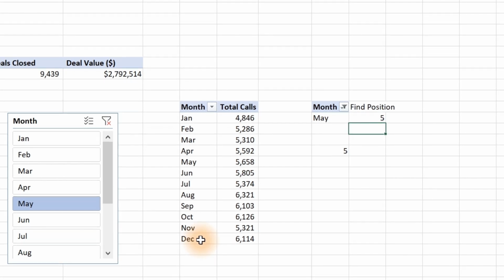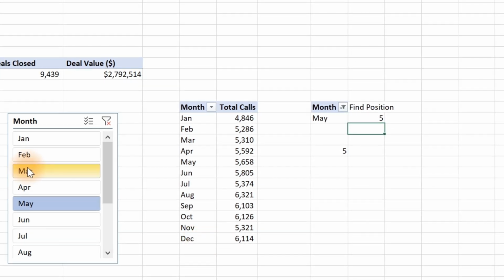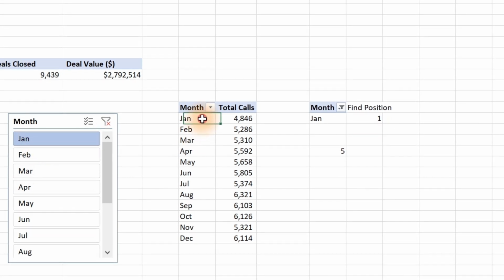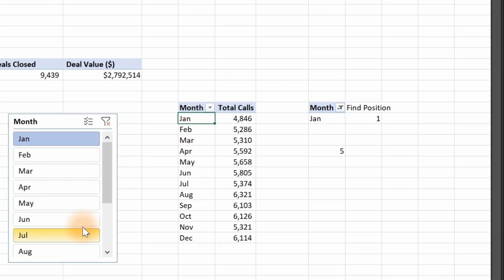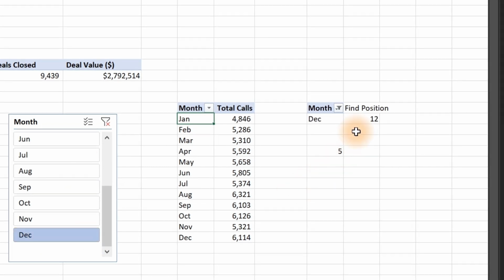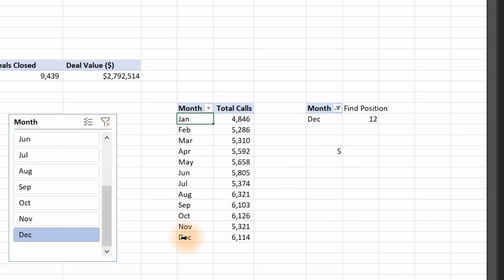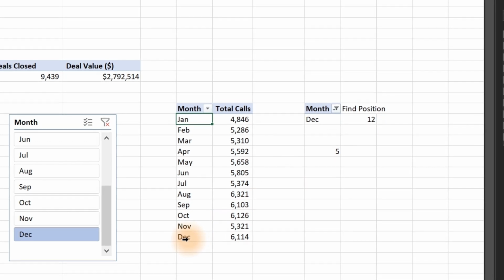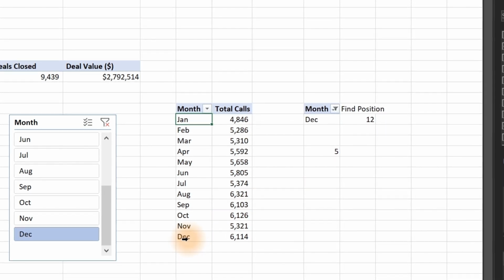It returns 5. So if I select this particular first one right here, it's returning 1 because the position is 1, counting from here. Then if I go all the way down and select the last one, which is December, it returns 12 for us because counting down to right here is just 12. I believe this is something very simple.